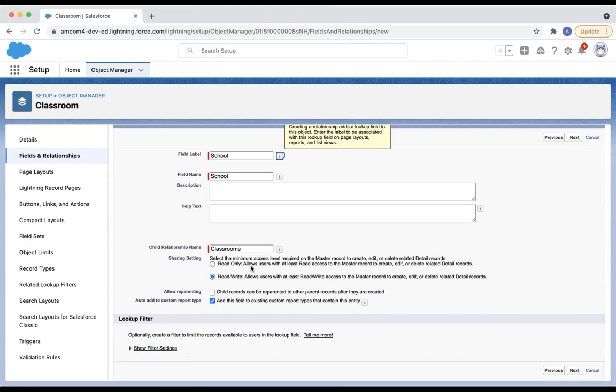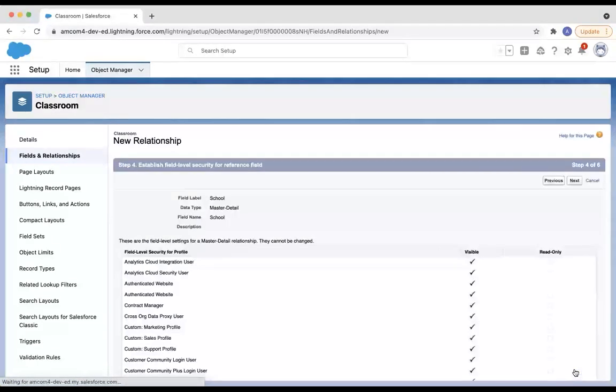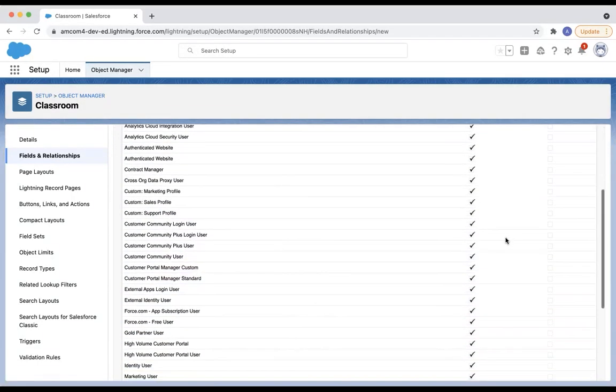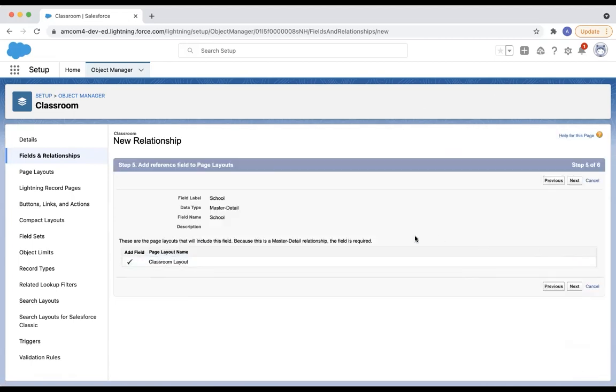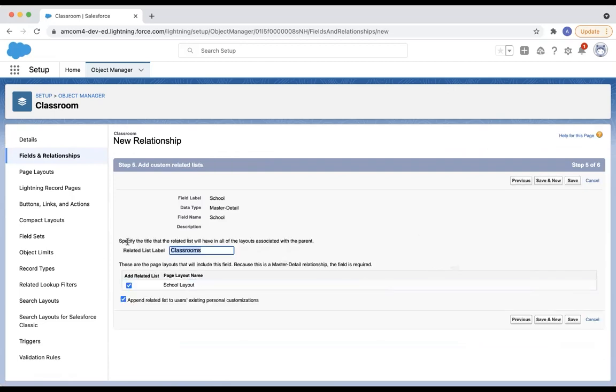This one on the sharing settings, I'll put it at read write. I also want to add this field to any existing custom report types. And again, you'll dive into fields later in another module. Select next. We'll keep the default for our field level security. Select next. We only have the one page layout, so we'll leave it on that page layout. Next. Related list classrooms is a perfect name, so we'll leave that as is and save.